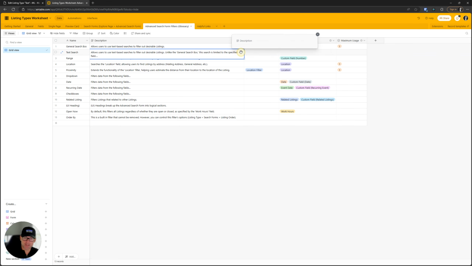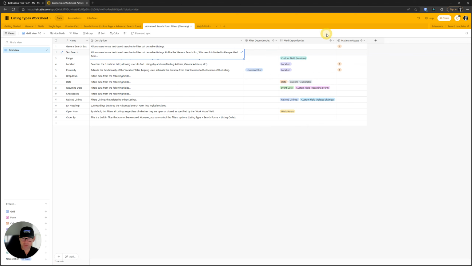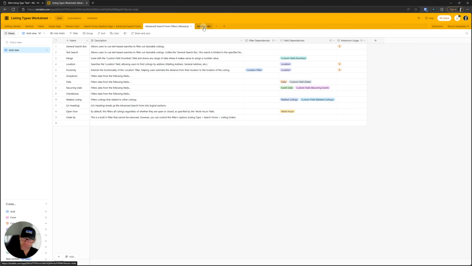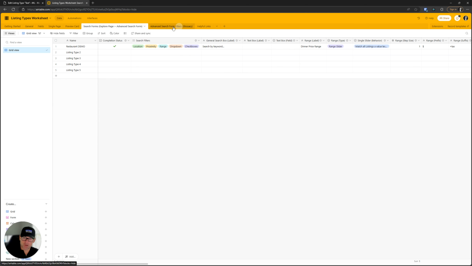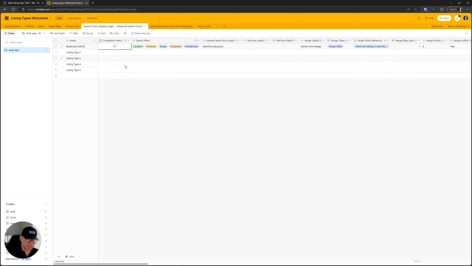If you drill down into these explanations, it goes into detail about which fields these go into, and all kinds of stuff, so I'll let you go through that. But this is the main thing we're going to be working from. I created a restaurant demo row here, and we're going to set up a real world example for a restaurant.